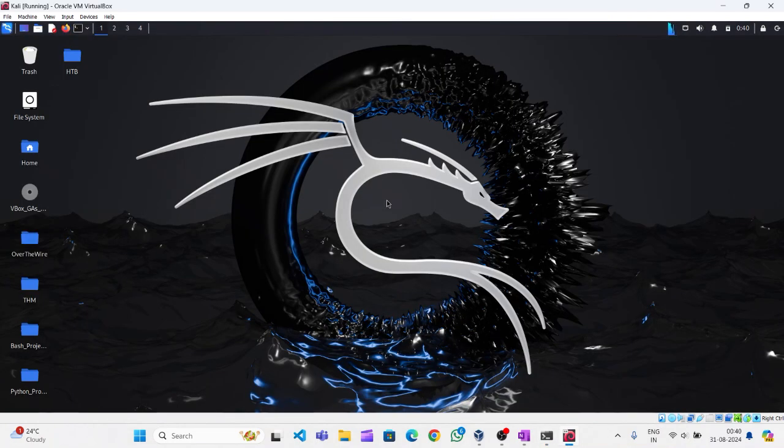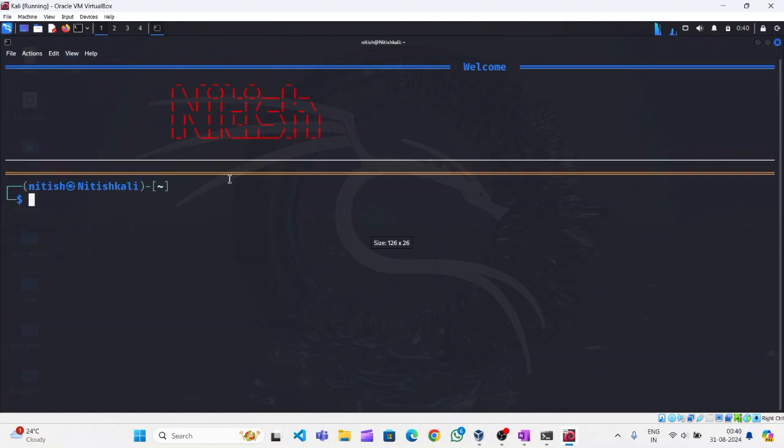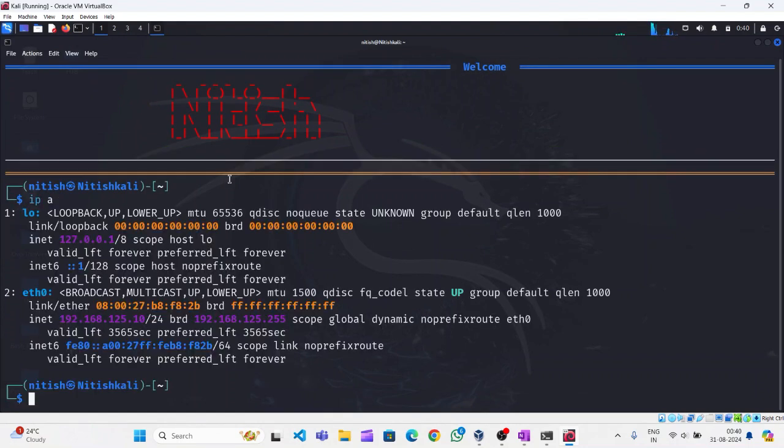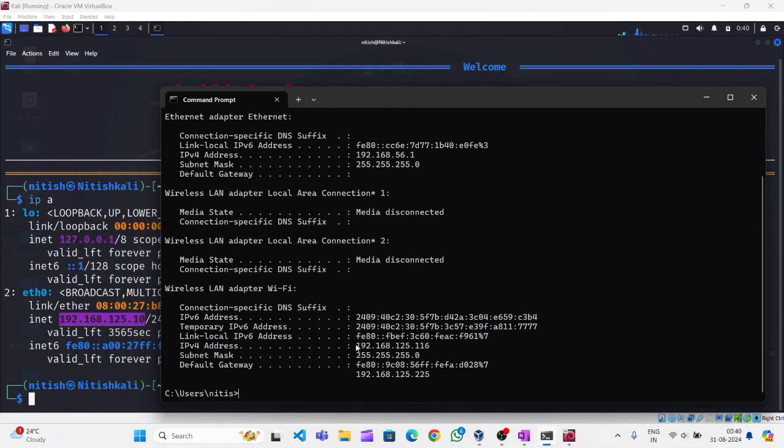So here my Kali is booted up on a bridge network. Let's check the IP address. Same, the command to check the IP address is ip a, and there it is. The IP address now for our Kali is 192.168.125.10, and the IP address for our Windows was 192.168.125.116. Hence, our Kali machine and the Windows machine are directly attached to our access point.